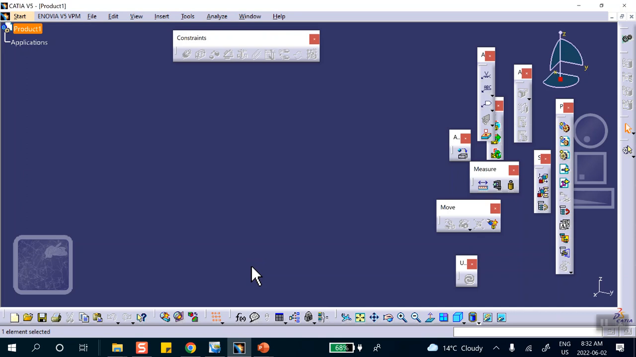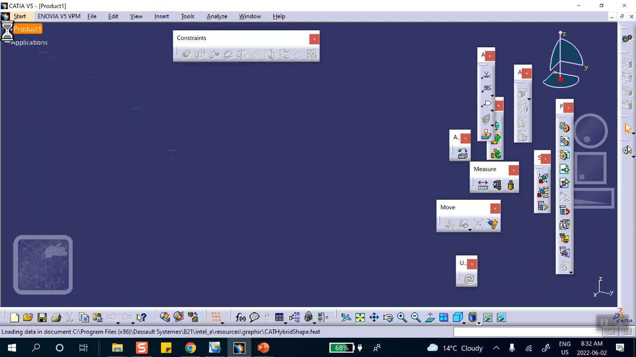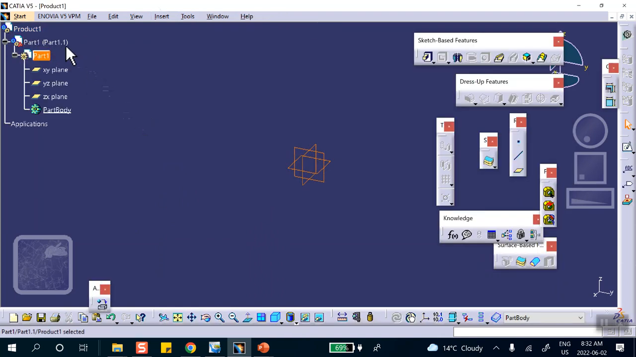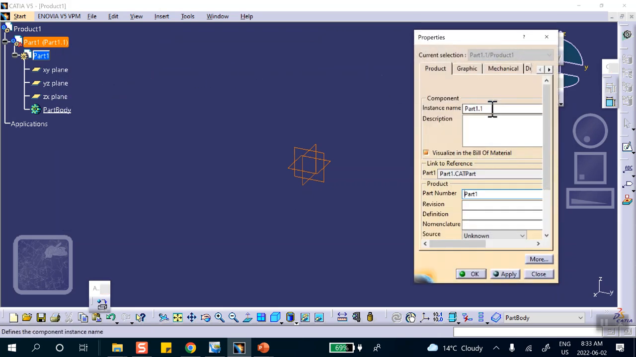Automatically, a product file is, of course, activated, so I'm going to insert my first part in it. So insert, new part. I'm going to double click on it. This is going to be the shaft. So let me actually call this thing a shaft. Properties, shaft. And shaft.